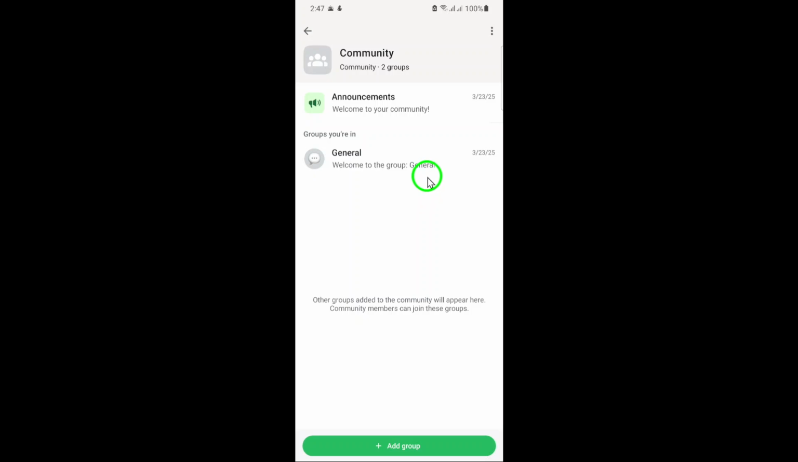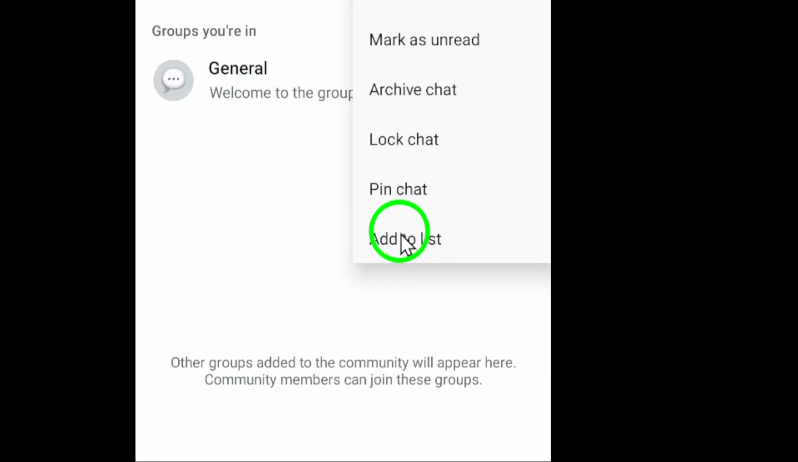Now locate the announcement group within that community. Once you've found it, long press on the group name. This action will bring up a menu of options. From the menu that appears, tap on Add to List.